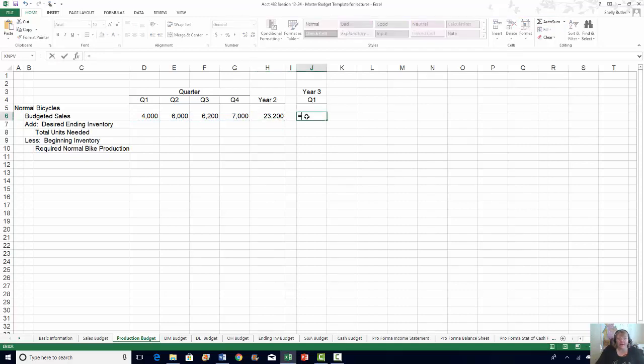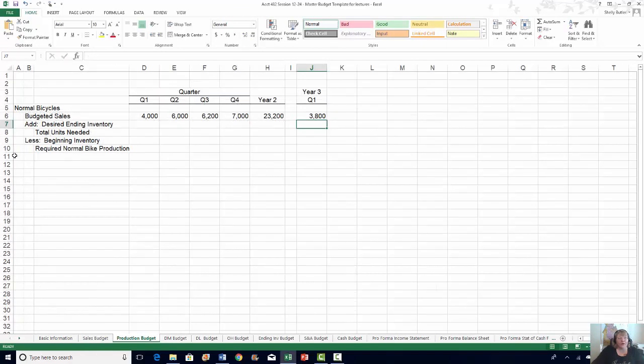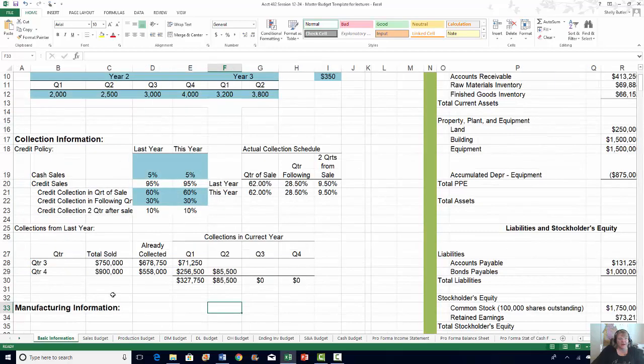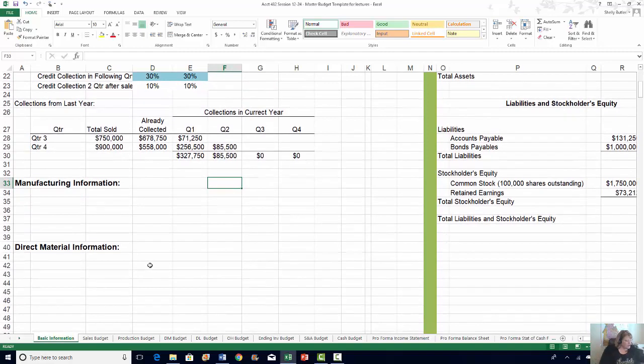And then we're going to go back and link year 3 Q1 right here. So now we have our budgeted sales. But what is our desired inventory? We need to calculate that, but first we have to go to the basic information page and put that in. And I'm going to change this one here because I want to make sure that I do it right.